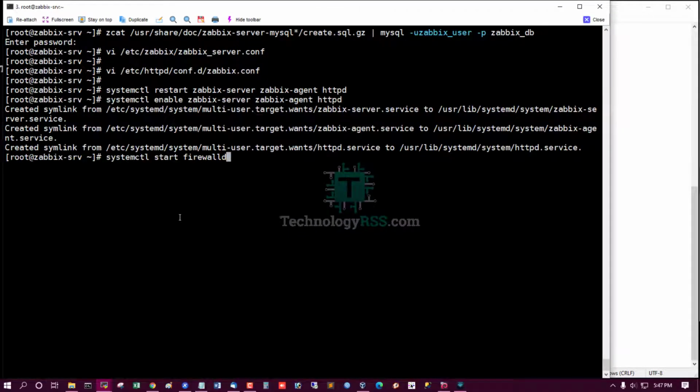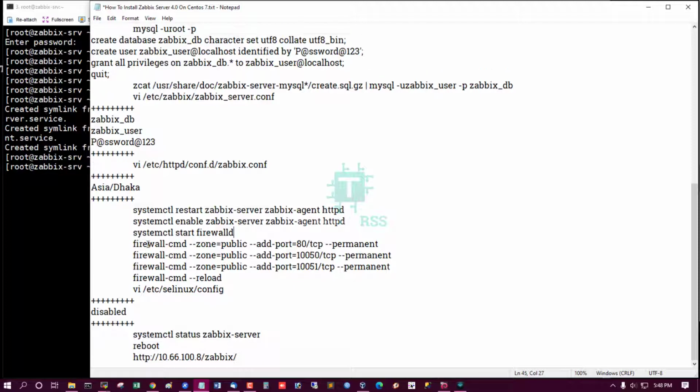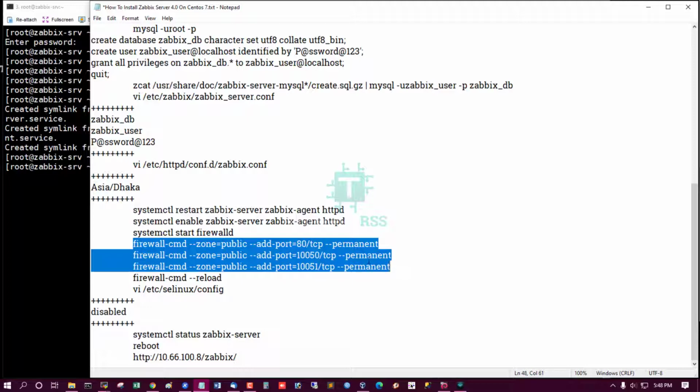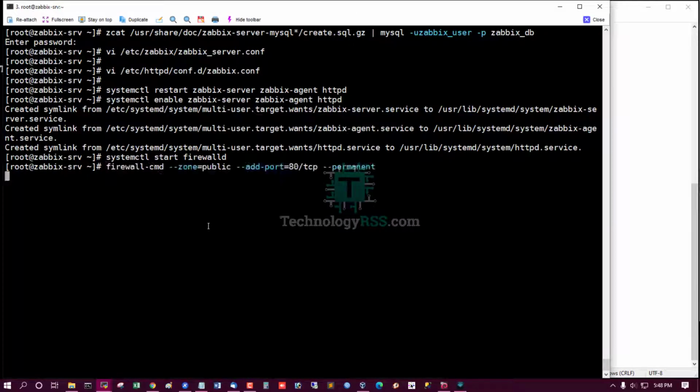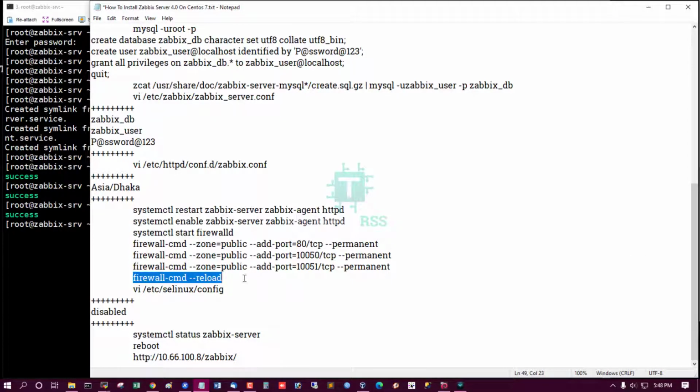Start firewall CMD. And allow this port for access web browser, and this is 2 port for Zabbix server communication into agent and server. Firewall CMD reload.